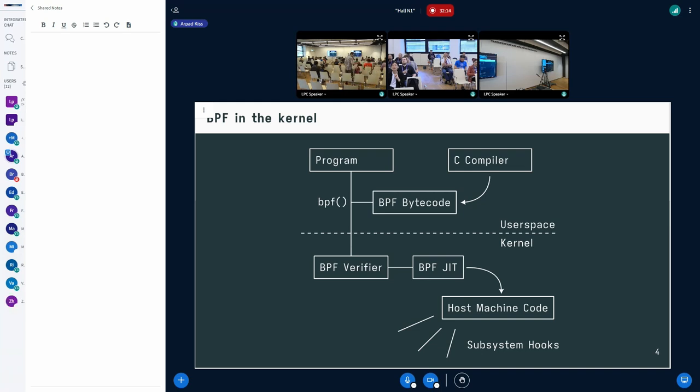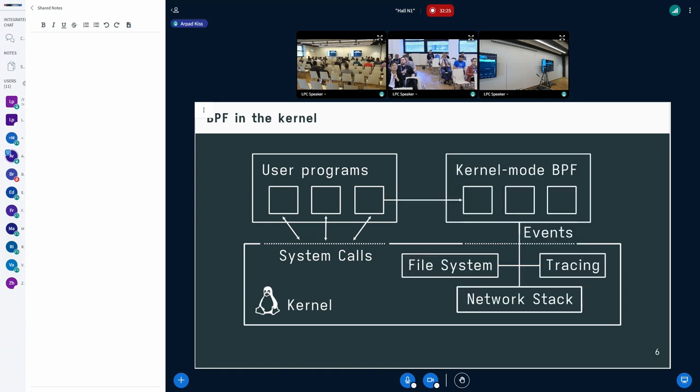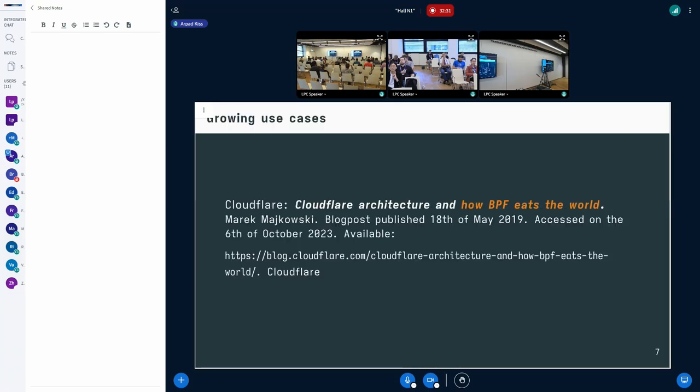And of course, in the kernel, we know how this works. You compile some code, you get BPF bytecode, you throw it over to the kernel, and it hooks into subsystems. That's generally how it's used. And if you compare it to user programs, which normally communicate through system calls, as we know, BPF programs hook into subsystems directly through events, which is an interesting new paradigm. It's how it's currently used.